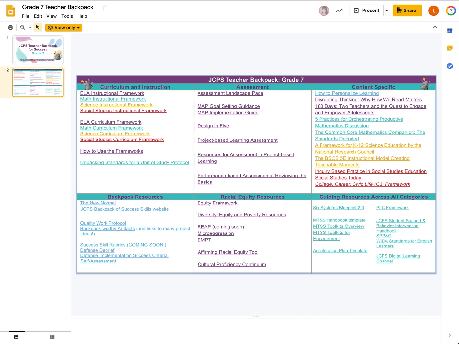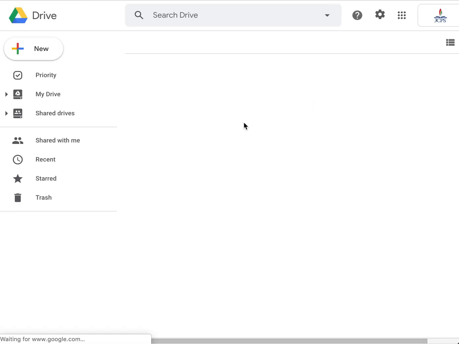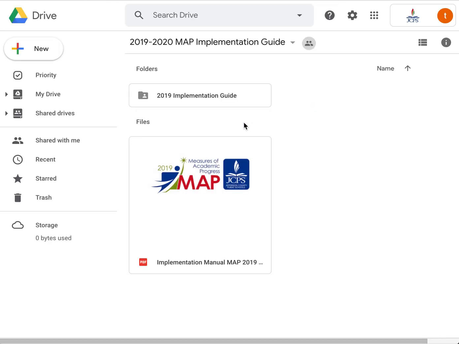Following the assessment landscape link, you'll find 2 links to important resources for MAP, or Measures of Academic Progress. This is the assessment that all students in JCPS grades K through 11th take 3 times each year. The first resource is a goal-setting document, and the other is the full implementation guide. In the guide, you'll find information about the kind of reports MAP provides and step-by-step instructions for how to use that information to create a personalized learning plan for each student.